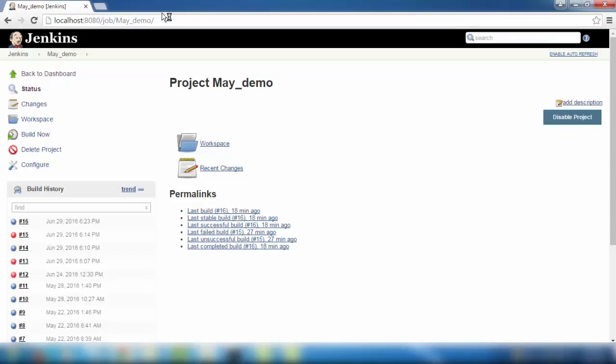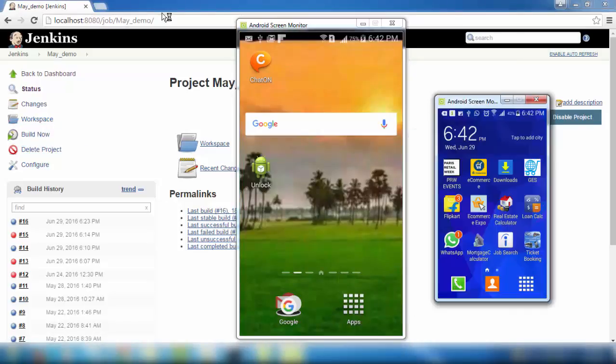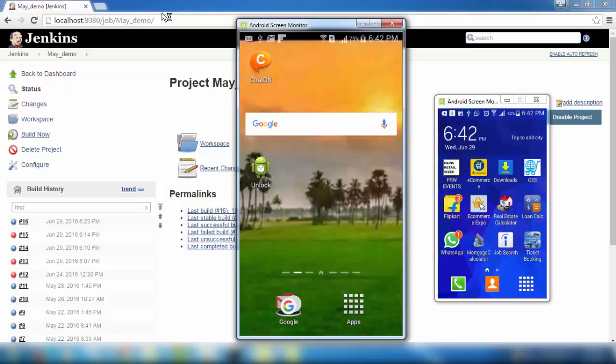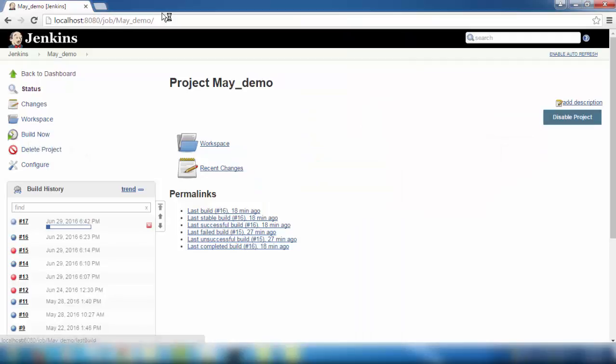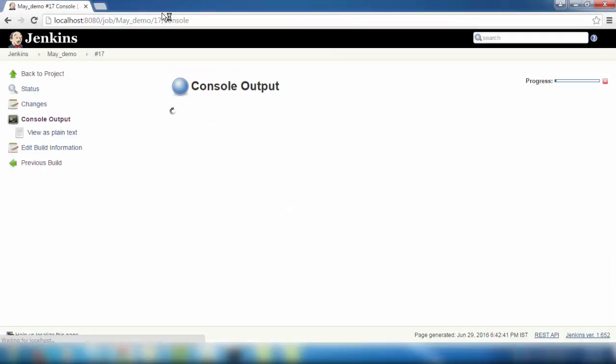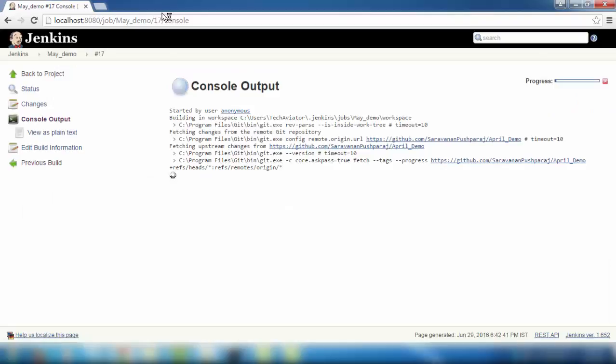All this I'll anyway be explaining to you in detail. I need to execute now. How do I execute? I need to click on build now. If I click on build now, you can see in both the devices it will start executing the code. So shall I start, guys? I'll click on build now. This is the output. Click on here, console output.